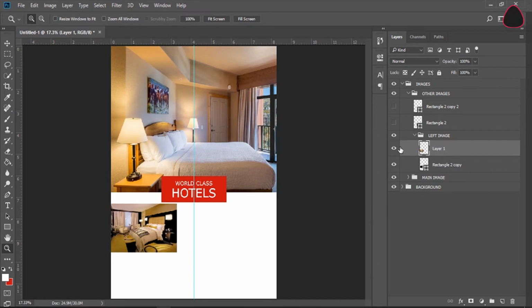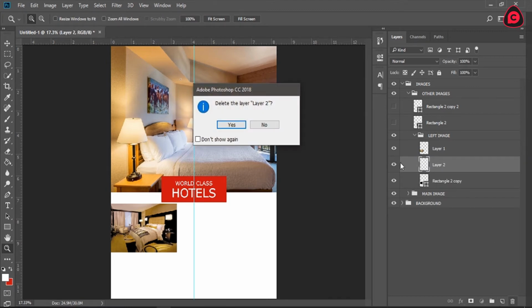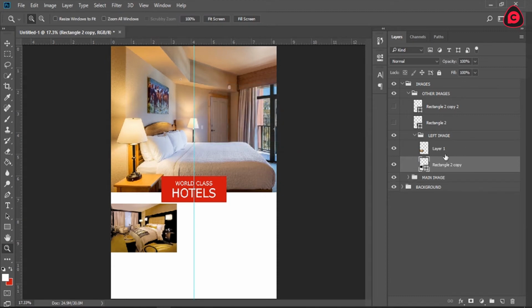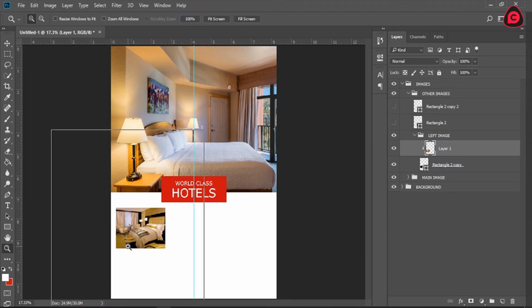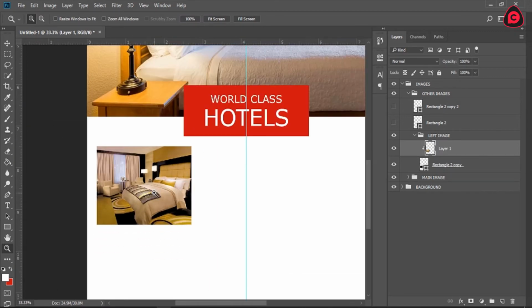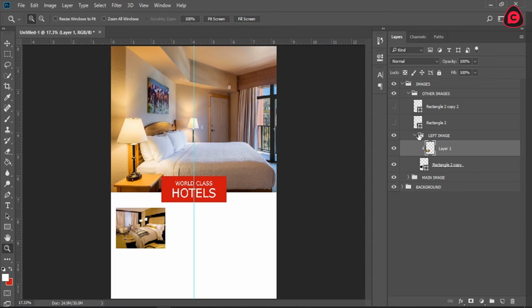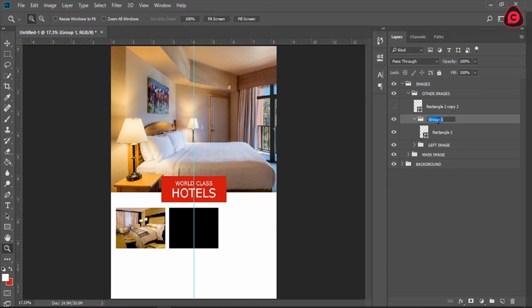Just right click on this particular layer, the images layer. As long as it is directly on top of this, that means there's no layer or text, nothing in between them. As long as it's directly above that, just make sure this layer is selected, right click and go to create clipping mask. So that's basically the same thing, as simple as that.